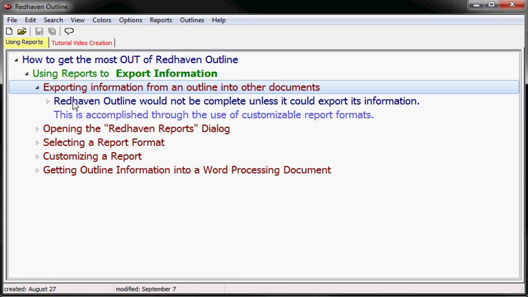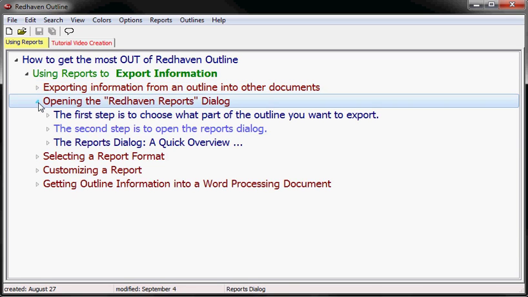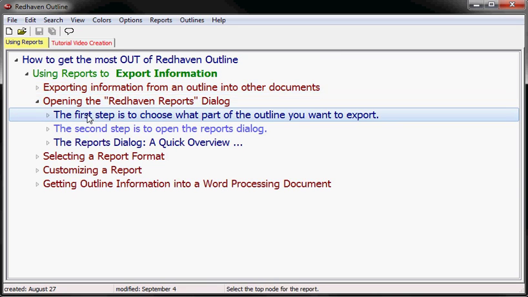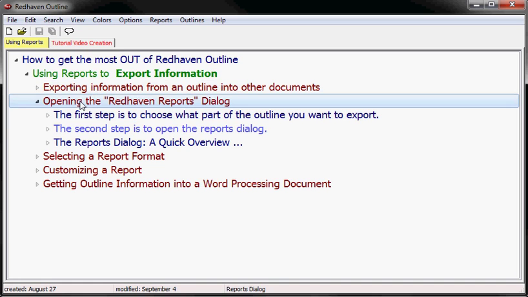So Redhaven Outline would not be complete unless it could export its information. This is accomplished through the use of customizable report formats. How do you open the reports dialog? Well, the first step is to choose what part of the outline you want to export. You do that by selecting a node. That becomes the top node of the outline. Let me just leave it right here.